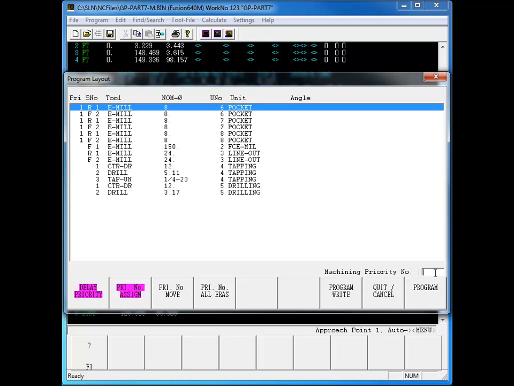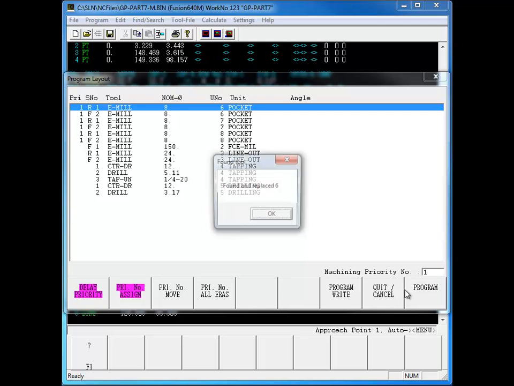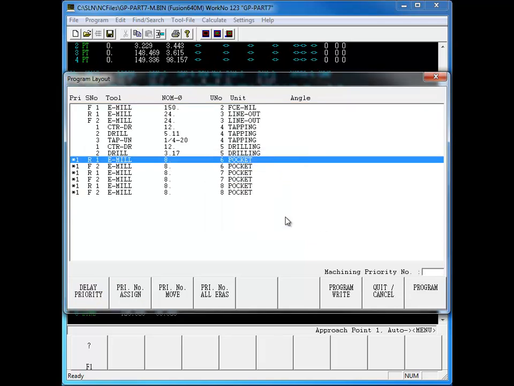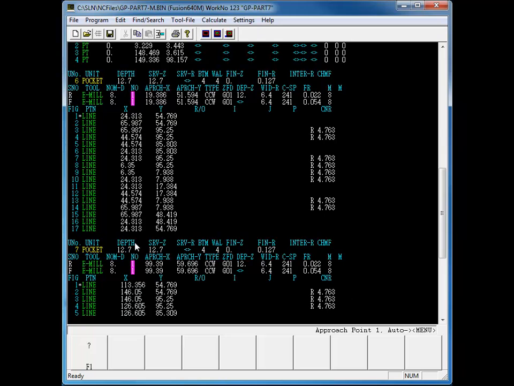It is only available on controls that have priority numbers set on the tool line, generally all milling and matrix controls. The program layout allows the user to easily edit the tool priority numbering throughout the program.